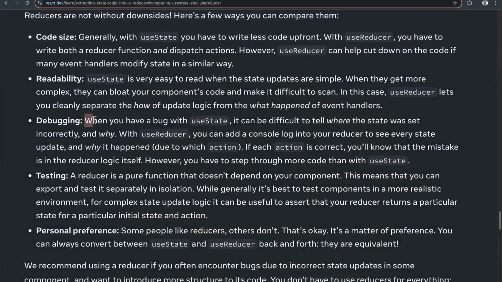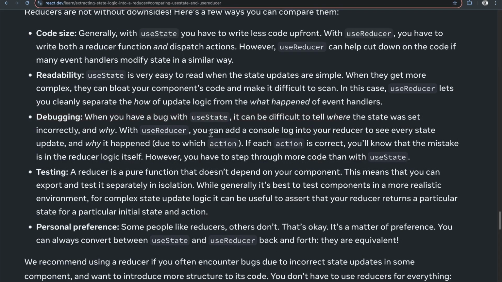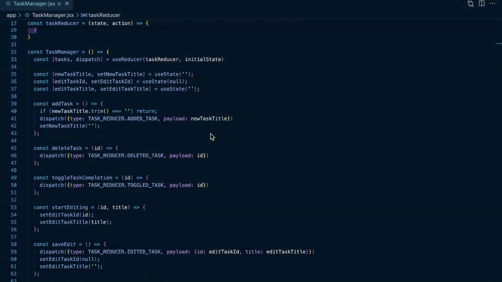And then with debugging, when you have useState, it can be difficult to tell where state was set, but with useReducer, basically everything happens within a reducer. So when we were using useState earlier, we were setting the state here, we were setting the state here, we were setting the state here.